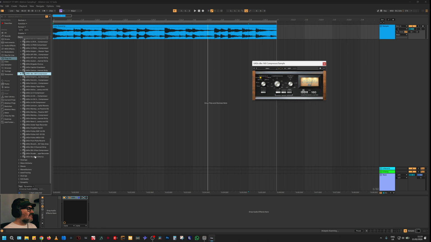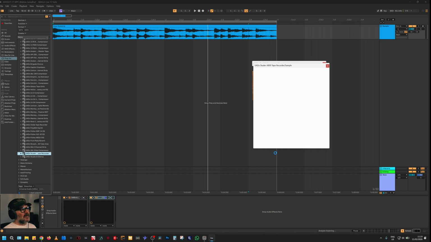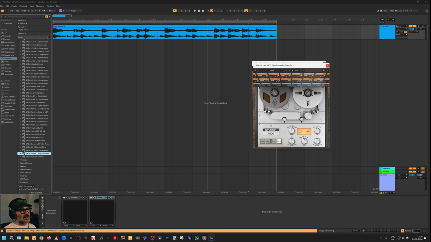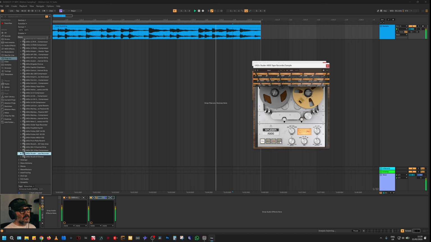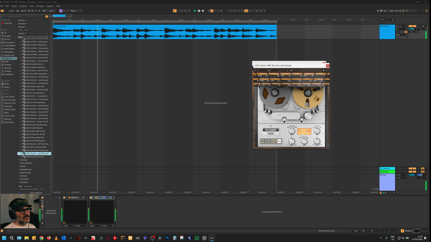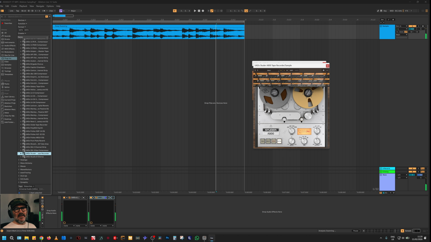Then maybe, for the sake of argument, I might want to whack a bit of tape saturation on it. We use the Studer. Let's take that back to 7.5. Let's make it real lo-fi. Just push it a little bit, just back it off for gain matching. So I've added a nice bit of tape saturation and a nice bit of compression.